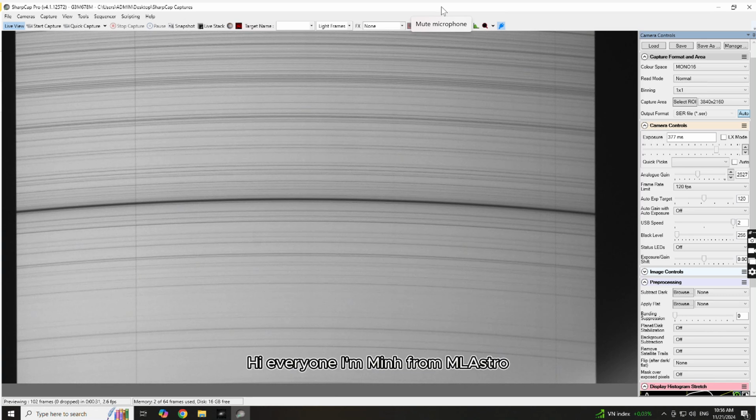Hi everyone, I'm Ming from MLAstro, and today I'm going to give you a more detailed tour on how you capture the image and use a SharpCap script to automate the image capture process of the SHG. With this tool, you can have a more enjoyable and productive experience with your SHG. It will automate the capture process and let you do time-lapse easier.